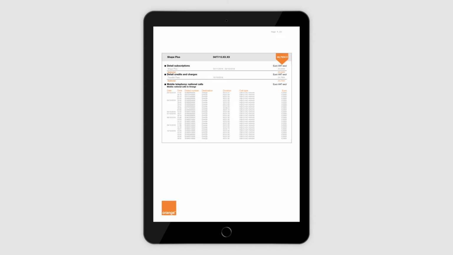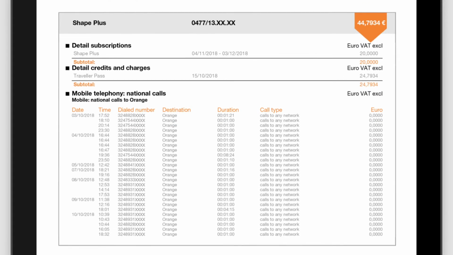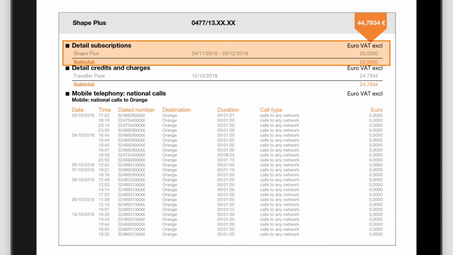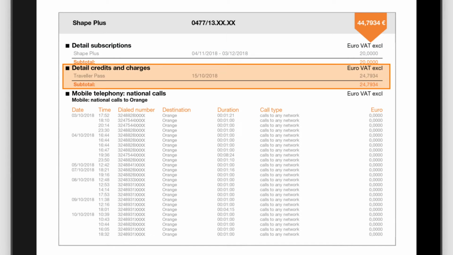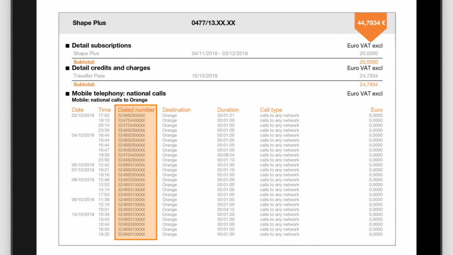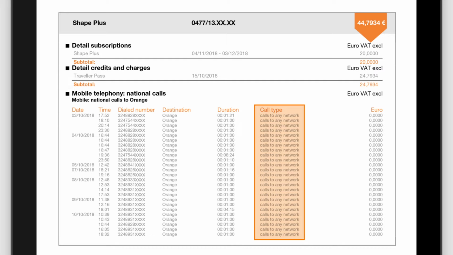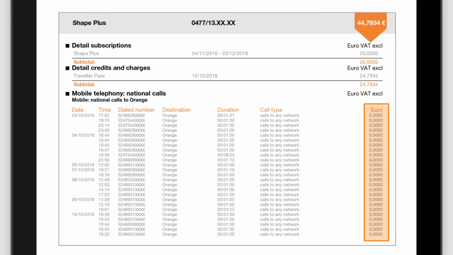How to check call details. In your customer zone, you'll find a detailed invoice where you can go through the detailed cost amount and usage per number. This is what you'll find: the subscription and option details, a detailed overview of your credits and charges, dates and times of usage, the number that was dialed, the network or country people were calling to or from, the duration of the call, the type of call or the type of bundle that was being used, the price of each call, SMS or data session. If this cost is included in a credit, it will be billed as €0. And finally, the total amount per line.